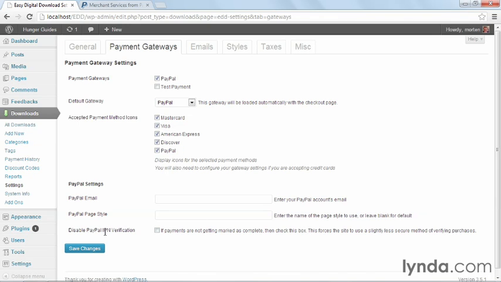Finally, at the bottom here, you have this box that says Disable PayPal IPN Verification. This is an option you can toggle on if payments are not getting marked as complete. That means the communication between your site and PayPal isn't working quite right, so when people are paying through PayPal, the payment is coming in, but that message is not being sent back to the site, so the payment is not marked inside your site as complete. It should work, but if it doesn't, you can try by clicking this to see if that changes things. So it's kind of a fail-safe to see that things work properly.